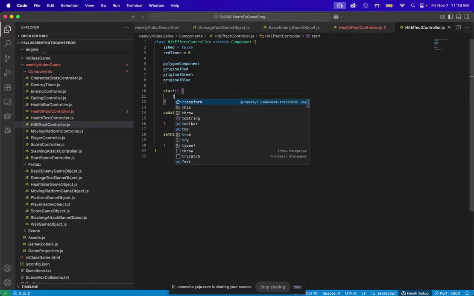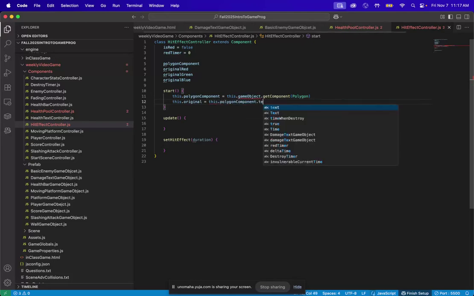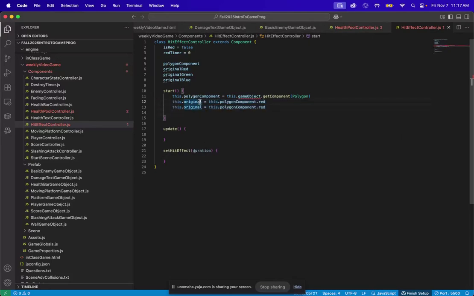So what I can do is say this dot polygon component. We always need to get that for this now. Dot game object dot get component polygon. We want to set the original red equal to this dot polygon component dot red, and we want to do the same for green and blue. Original red, original green, and blue.